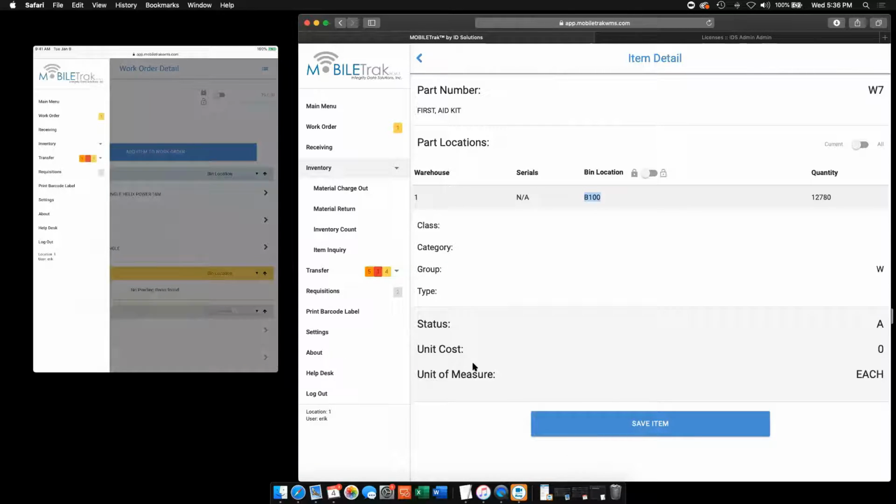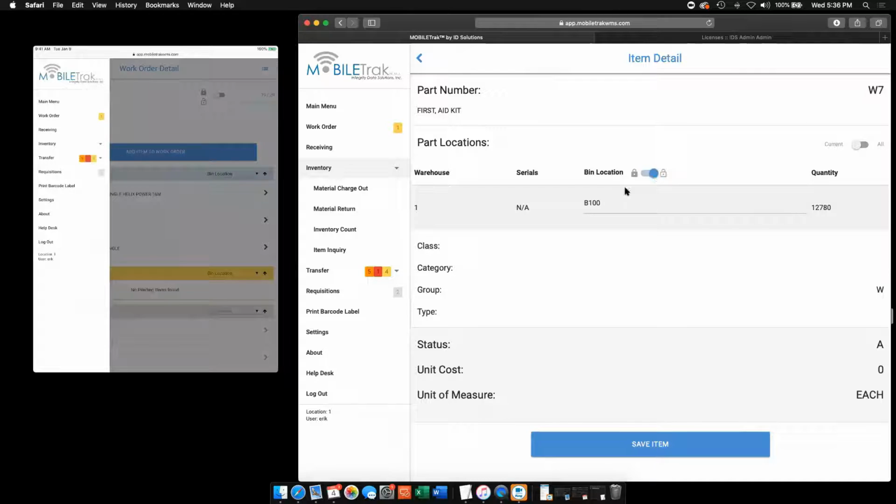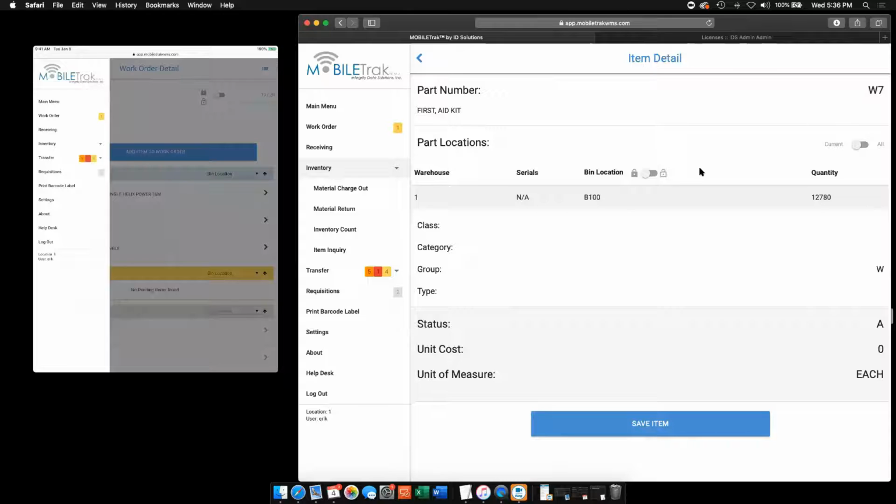And then some other information. Unit of measure, what my average cost is. Since this is a minor material, it's 0 because it's an expense item. Now, if I want to change the bin location that it's currently in, I can do that. I open up this, and I can change that to whatever I want. I'm going to go ahead and lock that.